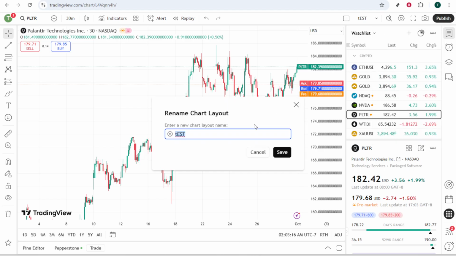Let's say you're focused on trading the micro futures for the main three US stock indices. A suitable name for your layout might be micro indices. This label will help you immediately recognize what this particular layout holds.